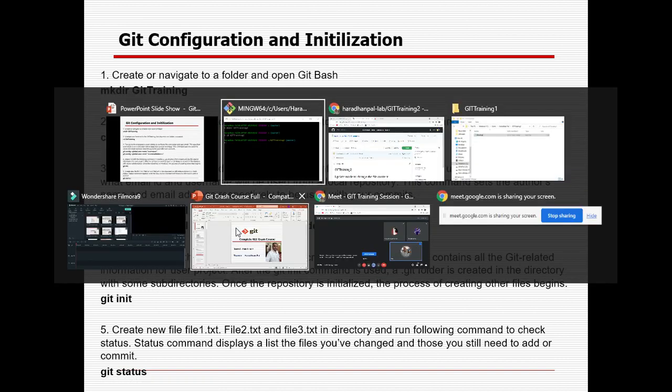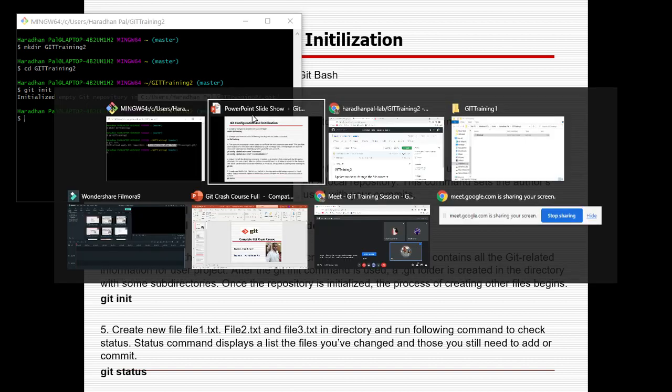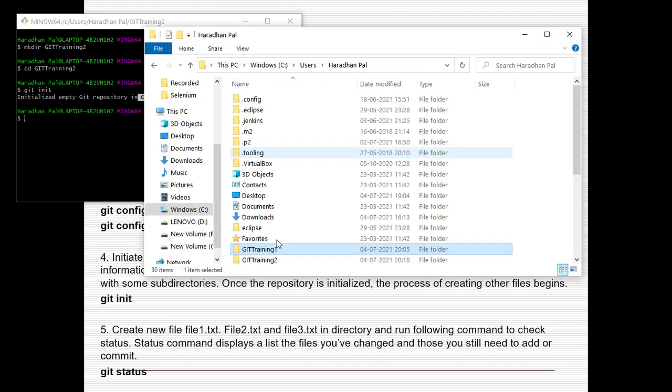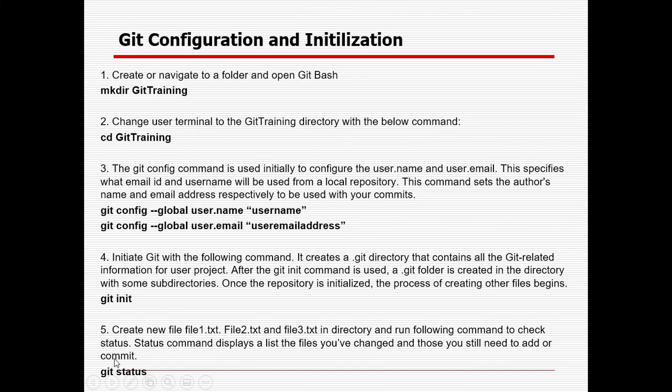So with the help of git init, you can see that particular folder will be available. The .git folder will not be visible because it is a hidden folder, but I can directly go to that path here. Another folder will be there called git training 2. Now if you open it, nothing will be there. Now I will be creating some files here.